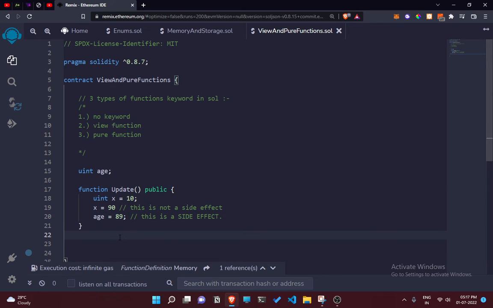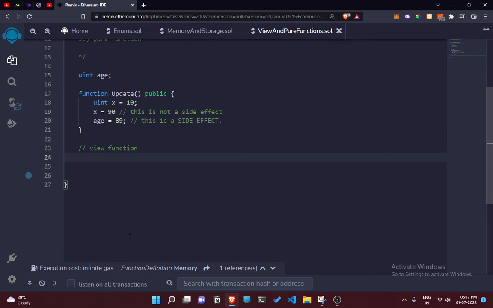Now let's move ahead and talk about some other view functions. Let's take an example of a view function right over here. What is the main use case of a view function? We can understand that a view function reads the state but does not write the state.